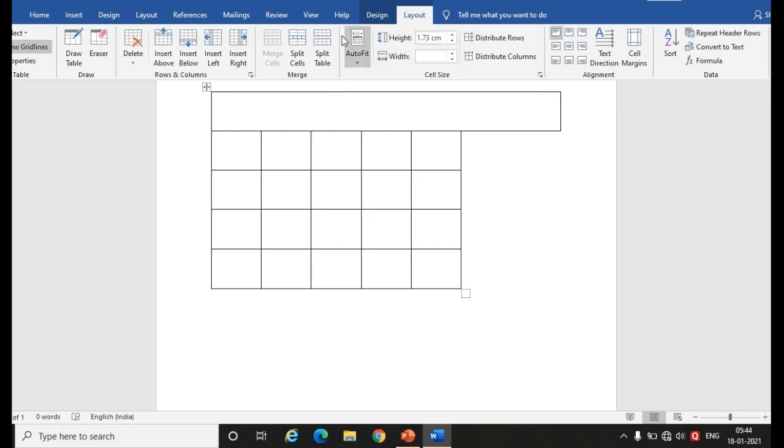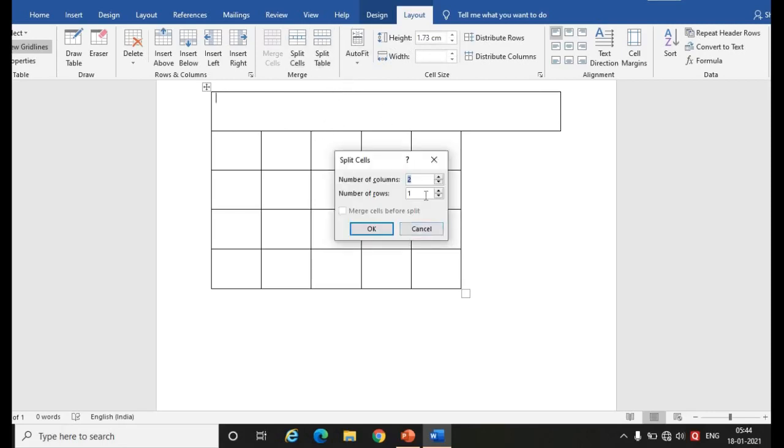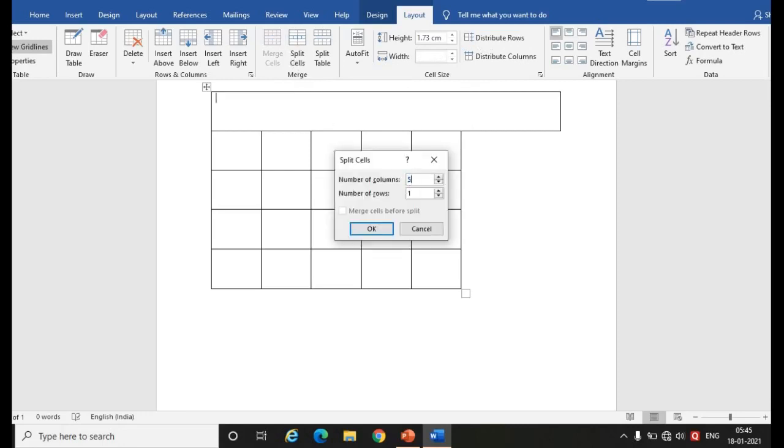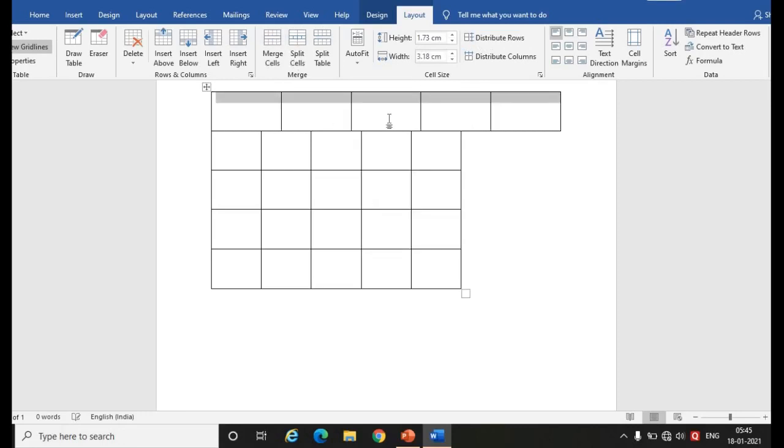Here I already have a row. I want a column, so I'm not inserting a row, I'm inserting the column number over here. I want 4 and enter. You can see it has been split into 4 cells. Again, if I want 5, I can type 5 and say OK. So here I got 5 columns. In this way you can do splitting of your cells.